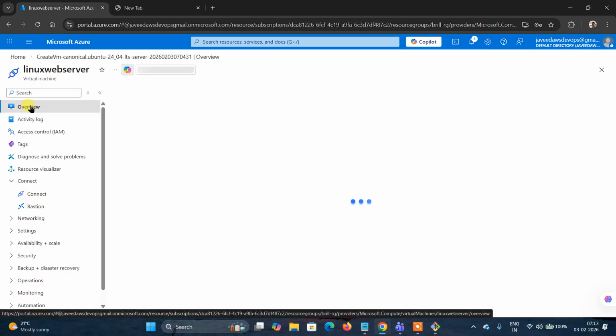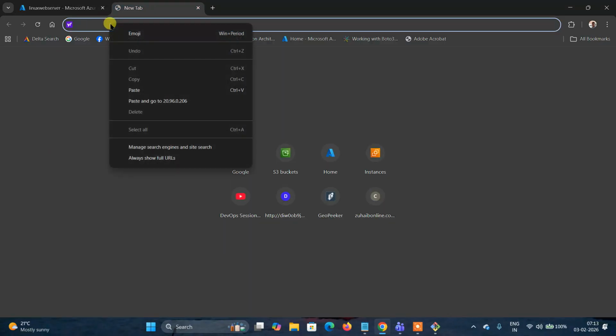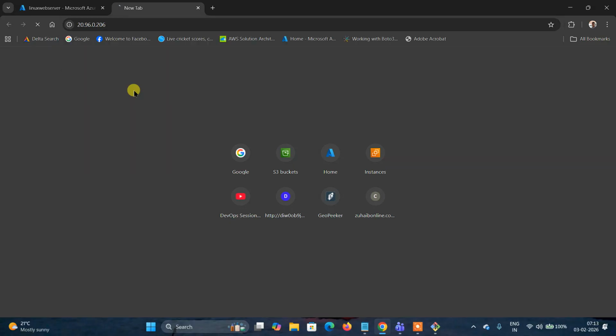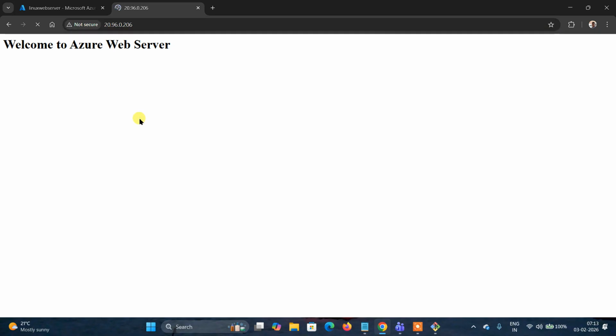Go to the overview. Here, this is the public IP address. Just go to the tab here and paste. Now, welcome to Azure Web Server. So this is how to create a web server by using the Azure Linux Ubuntu machine, and we installed the Nginx web server. So that's it.